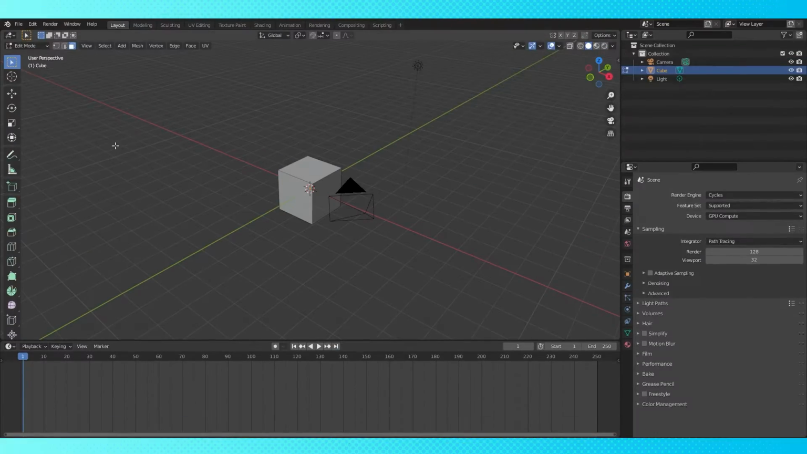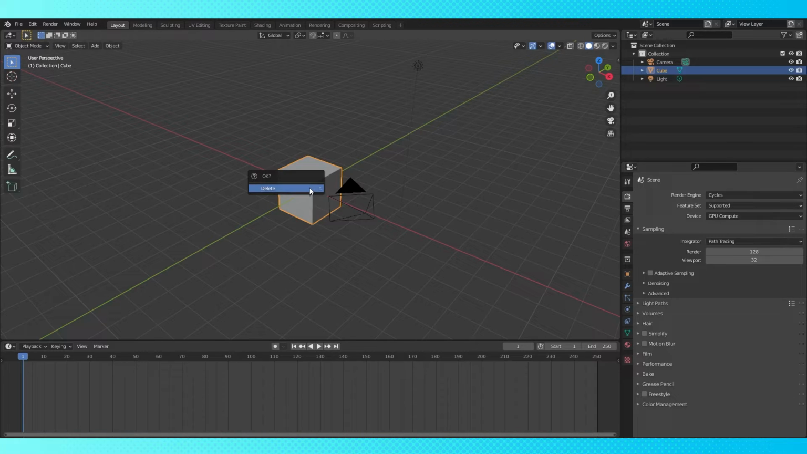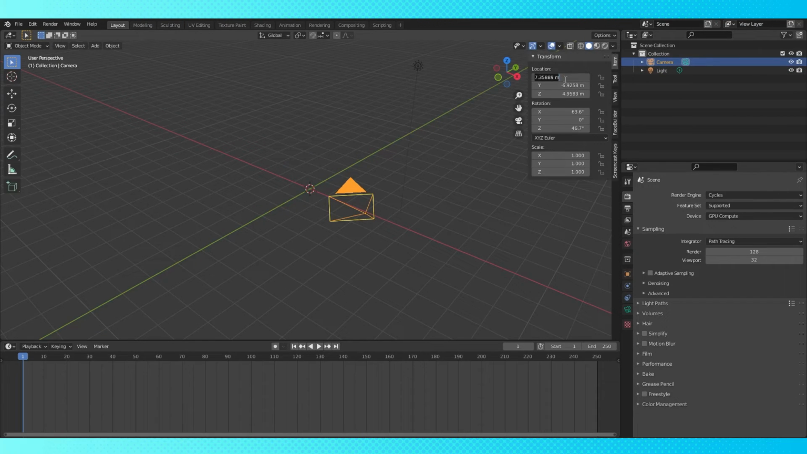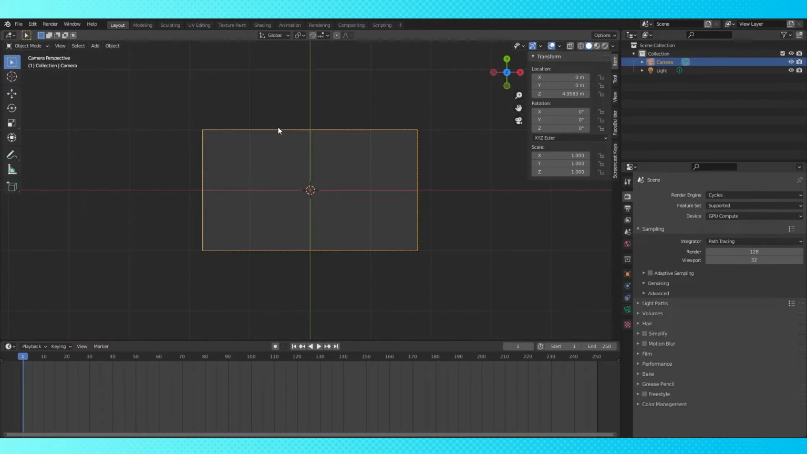So let's do that! Delete the default cube. Select the camera, and open up the side menu with N. Zero out the camera's transforms, except for the Z location. Hit numpad 0 to enter the active camera view. We're going to import an image to be our object.